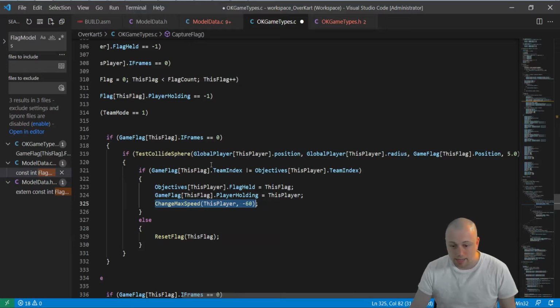If they are on the same team, so if the team matches the team index, we reset the flag, and that sends it back to the home base, and that's your way of recovering a flag that's been stolen. And so you can knock the flag out of the player's hands, touch it yourself, it goes back to base, and you've defended your flag.